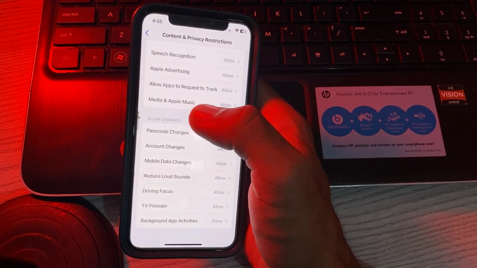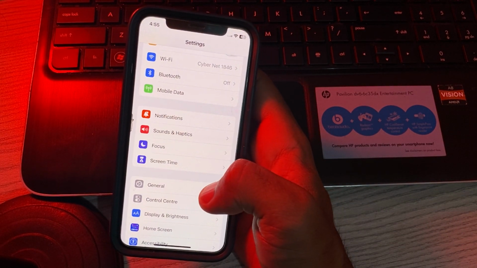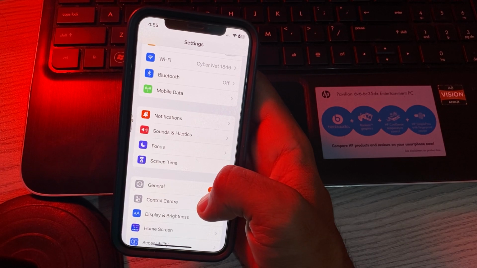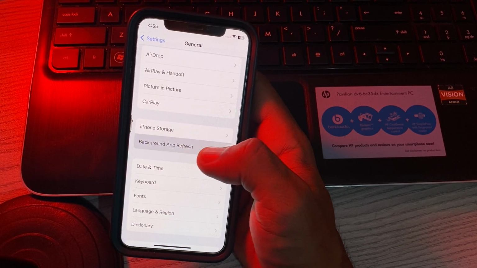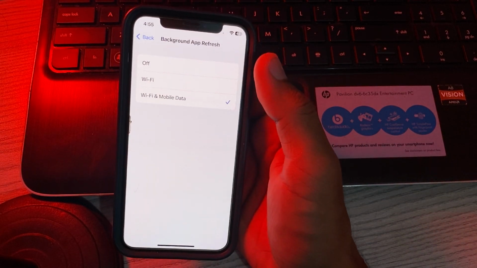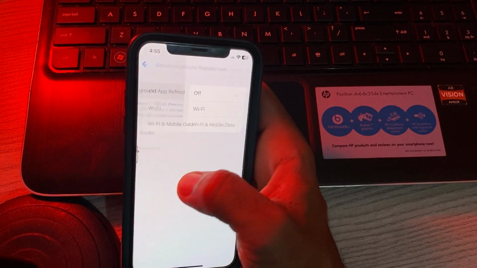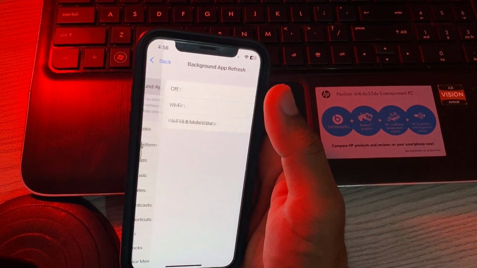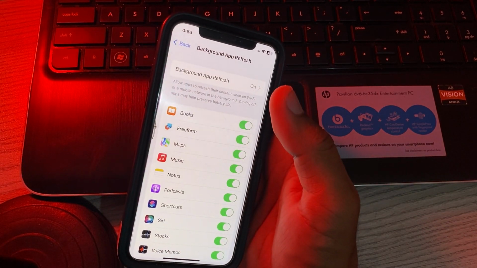After allowing, go back, and then, guys, after this, check. Open Google, scroll down, tap on background app refresh. Here you can see, guys, now we can simply turn off and turn on background app refresh easily. So, guys, here is the simple solution to fix this issue.